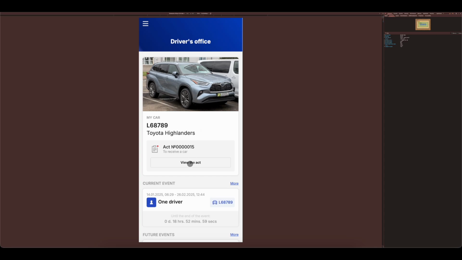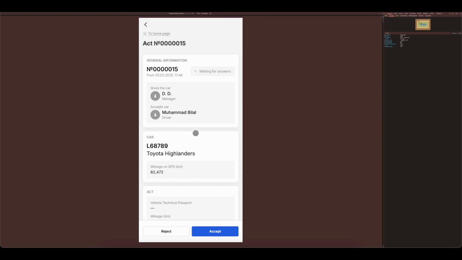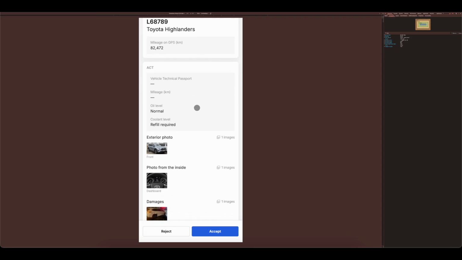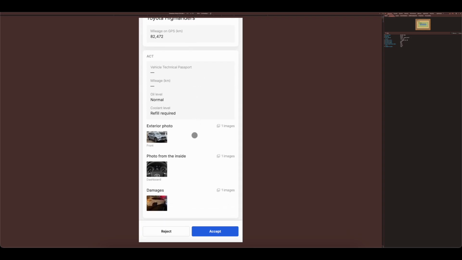It can be opened here, where you can see its status, in this case, pending confirmation, and all other information that was provided by the manager during the creation of the act. To accept it, all you need to do is hit the Accept button. The driver also has the option to reject if he disagrees with the stated information, for example, if he finds damage that is not reflected in the materials.